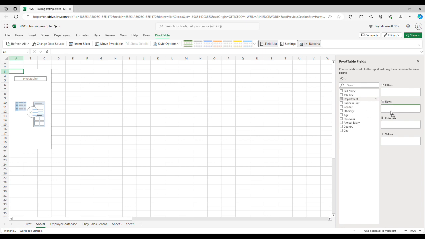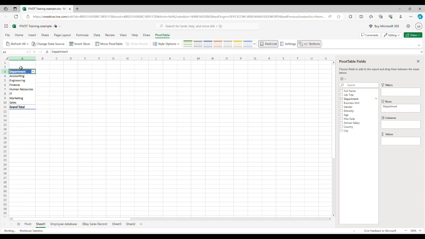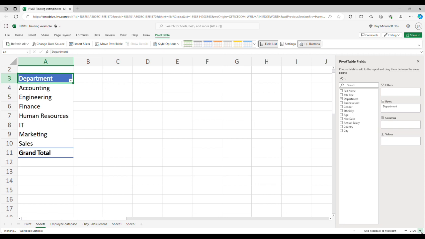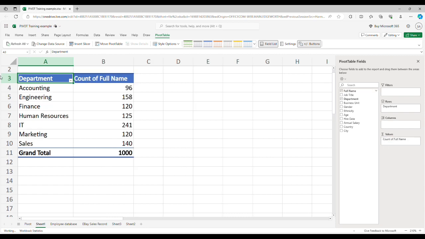You go to Rows. You see all the departments. Let me make it a little bit bigger so you can see it. These are all the different departments. Now, how many people work in each? Each one of them has a single name, so you take the full name and count it in Values. Now you see there are 1,000 employees in this company, and this many work in the different departments.